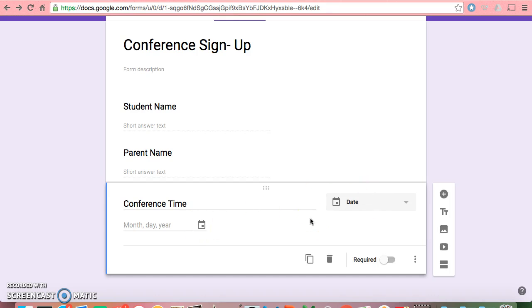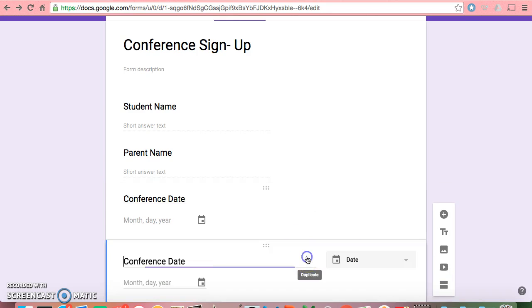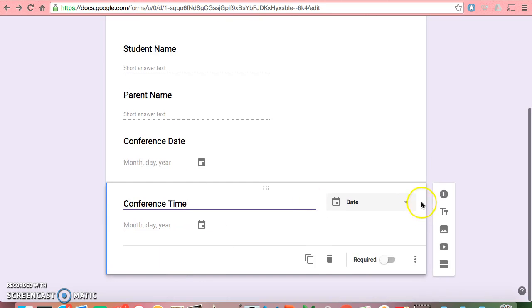Now I also want to know what time you would like to come. Let's rename this to the date, so we can add another question, but this time we will call it time. So I'll just duplicate this question, edit it to say time, change the type of question to time, and now the users will be able to pull down from predetermined times, and choose one.